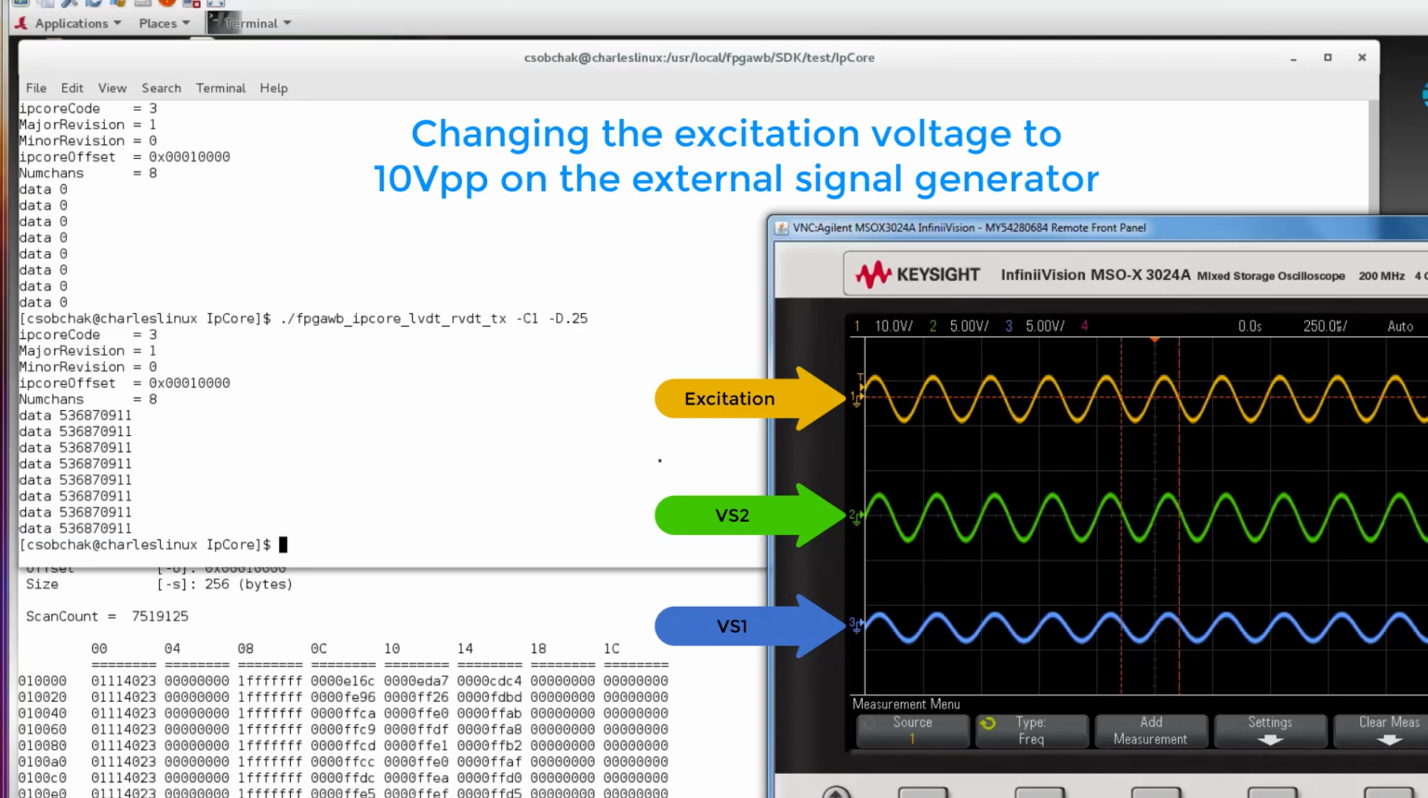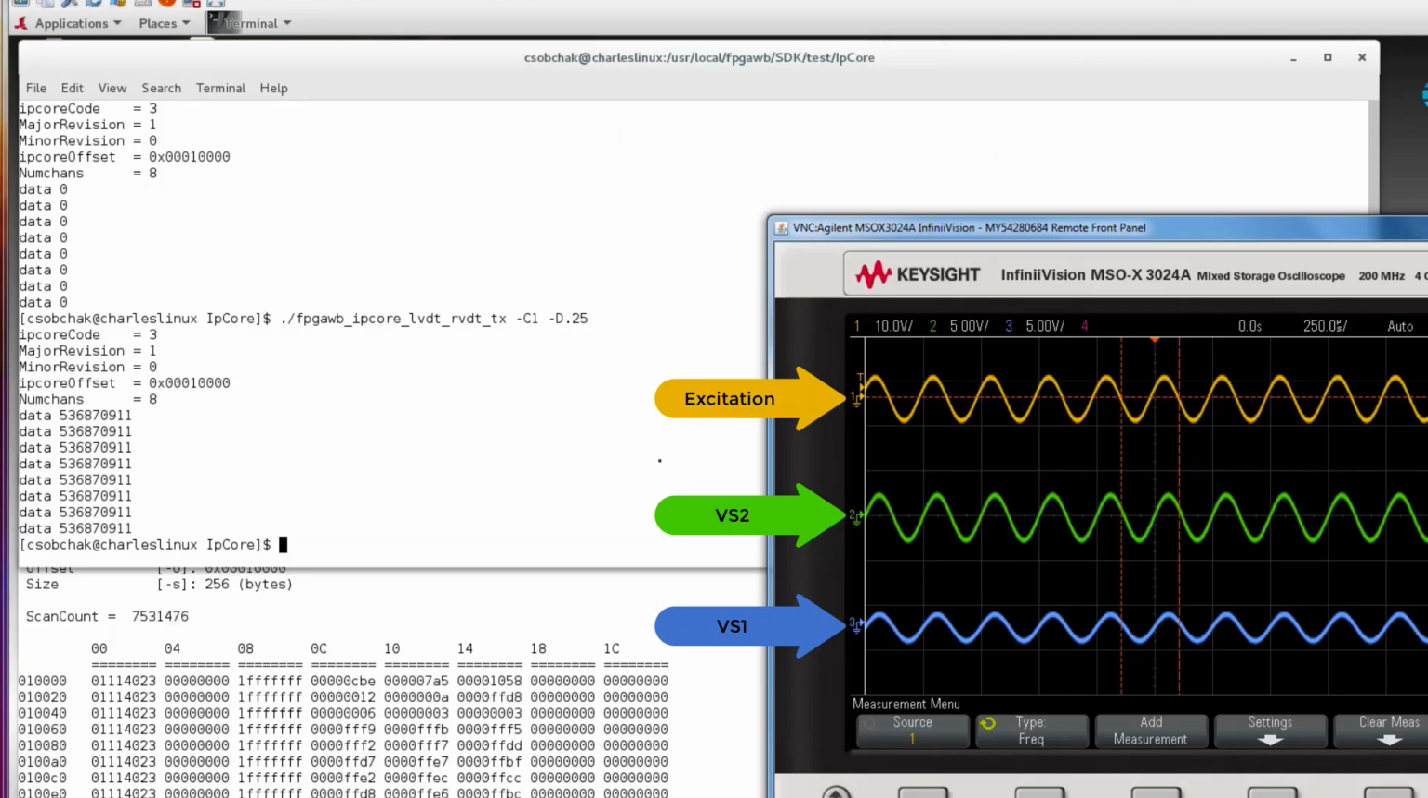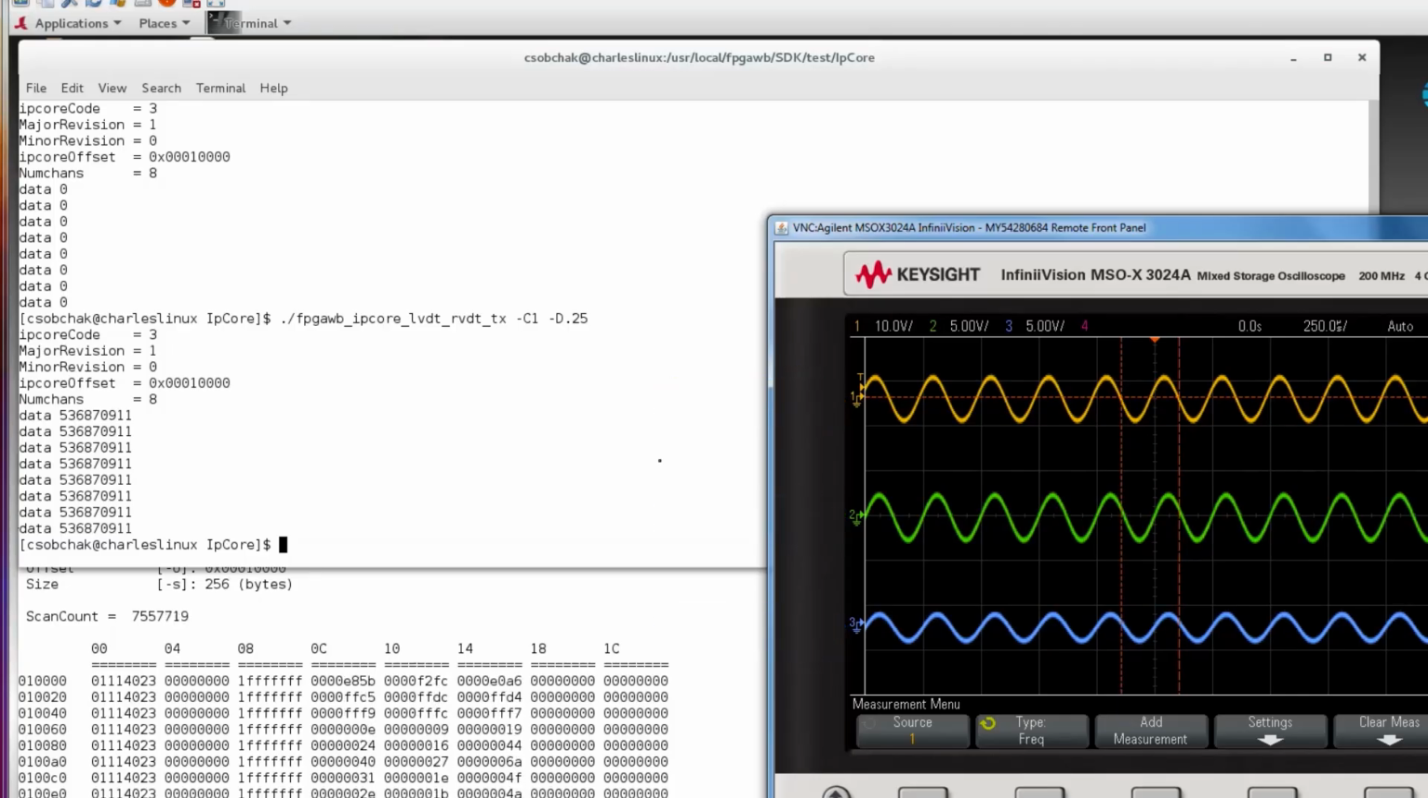Okay, with that, that concludes the demonstration of our LVDT/RVDT module. Thank you very much for your time and your interest in our Concurrent Real-Time FPGA and our LVDT/RVDT module.